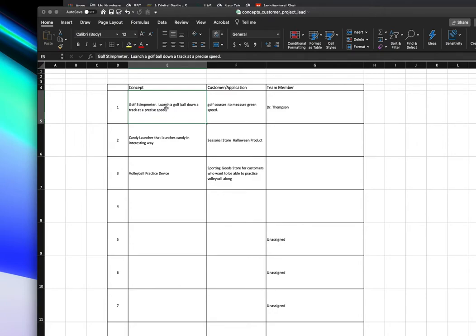We're just coming up with an idea. Hopefully you have some idea of how you would implement it. But concept, customer, application, and then finally at the end of the exercise, you're going to assign which team member is going to do that particular concept. Remember, we're pretending that we're a company and we develop a number of product lines. A certain person has responsibility for each one, but they can use the team as a resource for their project. So same thing is going to happen here.